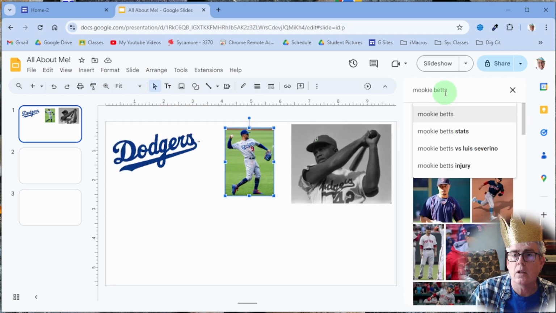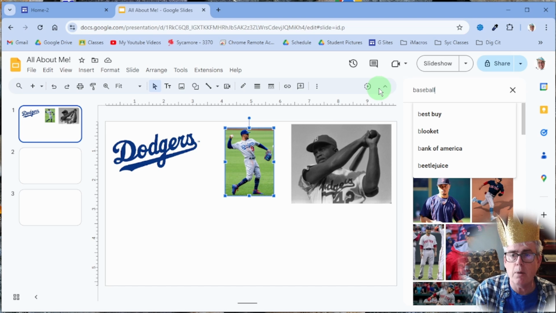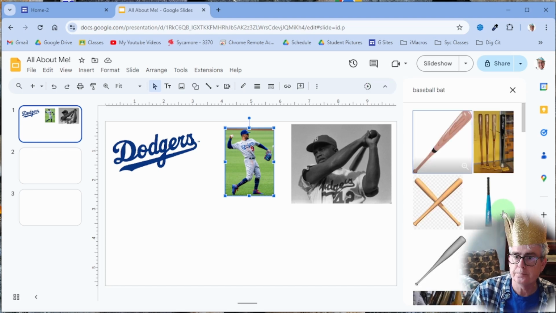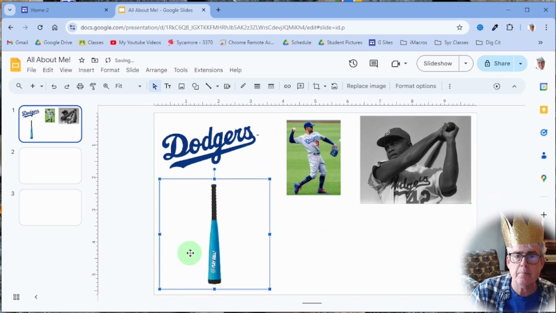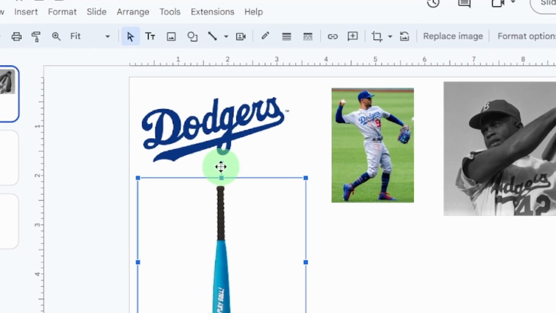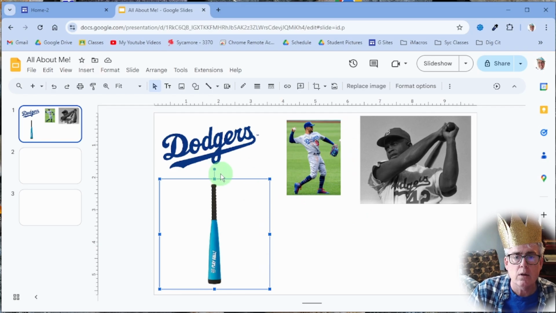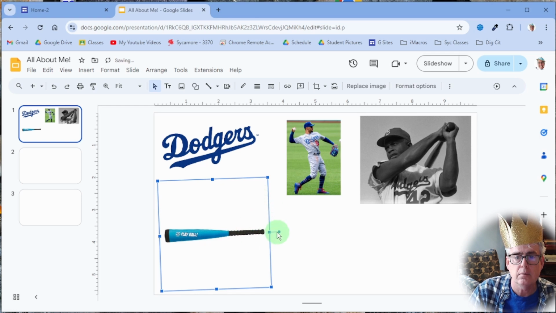Search. Baseball bat. It's taking a long time. Here we go. Double click it. I wanted it long ways here. Here's how you rotate a picture. You see the little antenna thing right there? Mouse over until it turns into a cross, and then you can click and drag it, and look.